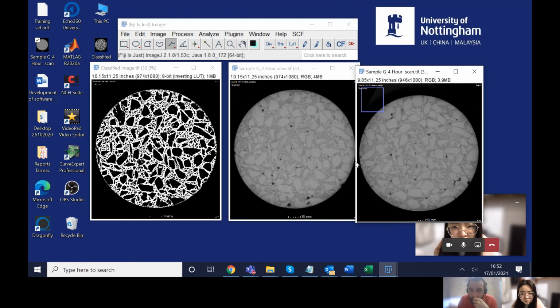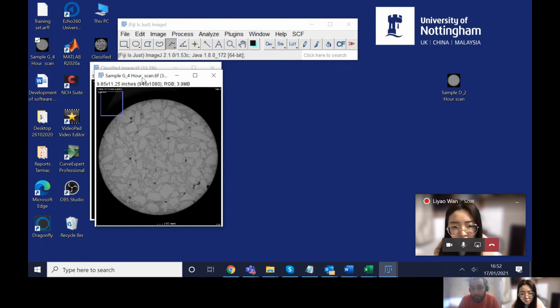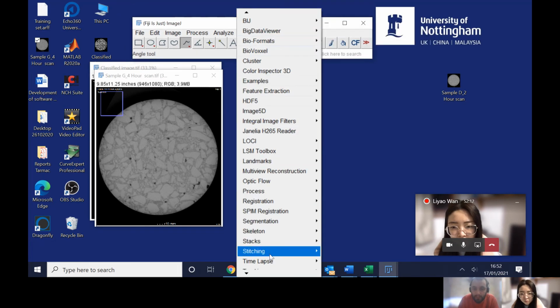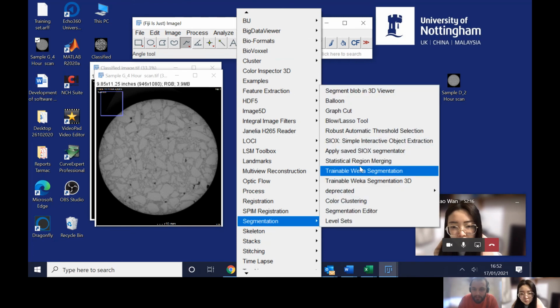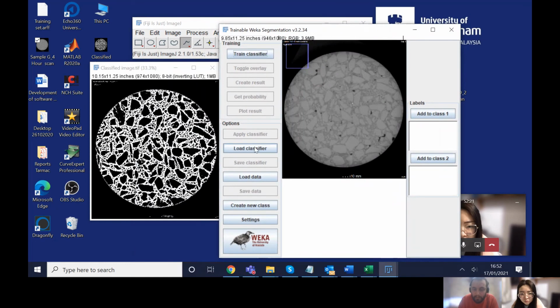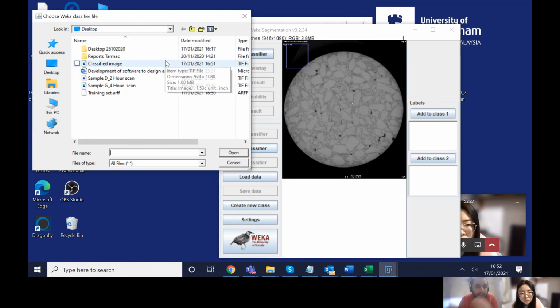That is actually very good news, I think. We could have done it with the 4 hours scan, and the results will be much better. Let's do it with the 4 hours scan, okay? It takes a minute, you will see. Plug in, so you don't have to wait 1 hour. So for segmentation, we open this one, but we are going to load the classifier now. Let me close this one. Load classifier, and we set training set, okay?